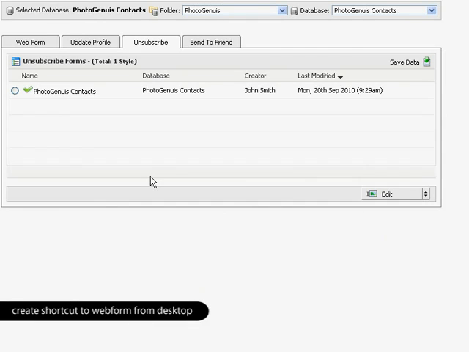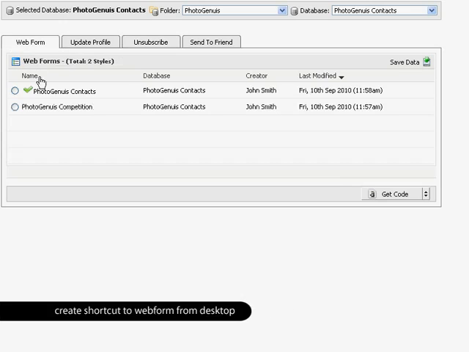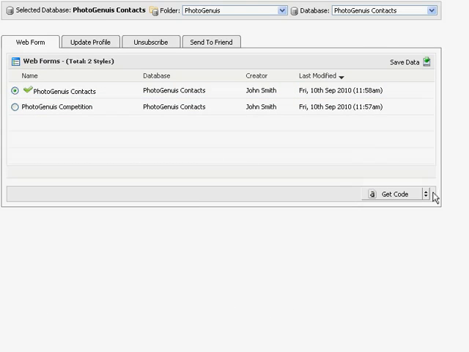It's also possible to create a desktop link to your web form. This can come in handy when you deal with customers face to face or over the phone and they agree to sign up to your database. Firstly, use the pop-up menu to preview the web form.